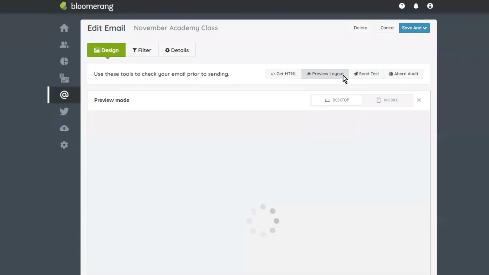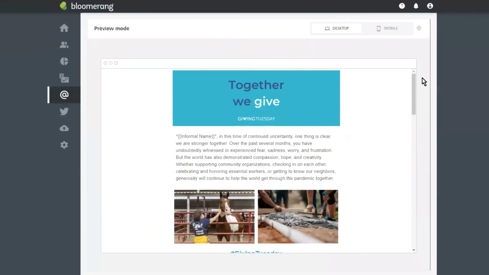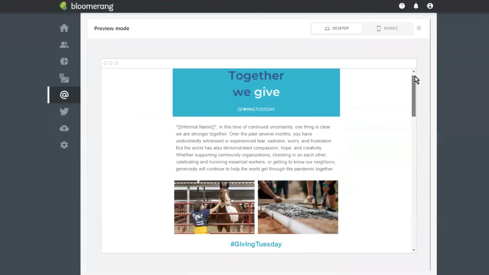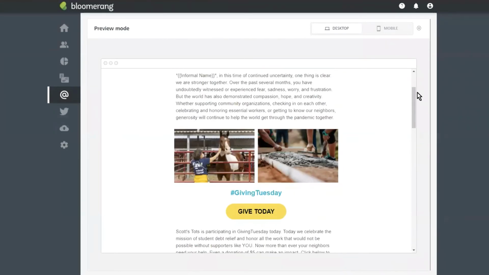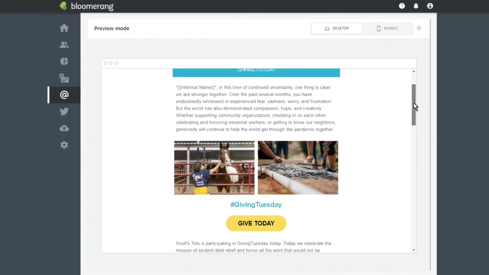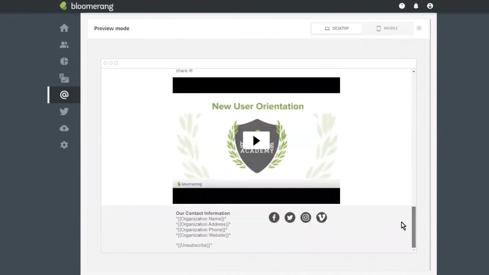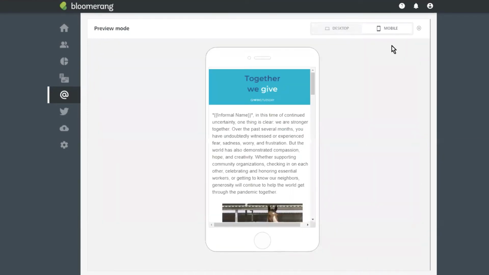And then we have the preview layout button. So this is very helpful just for a quick glance. Like I mentioned earlier, emails will render and differentiate across devices. So it's not uncommon for an email to look slightly different on one device compared to another. So again, keeping things simple, keeping mobile devices in mind is crucial. So here you can see what this email would look like on a desktop version. And I can get a quick mobile version right now.